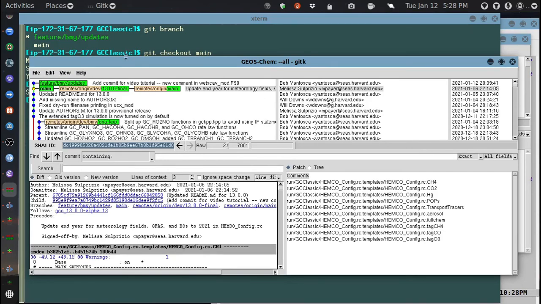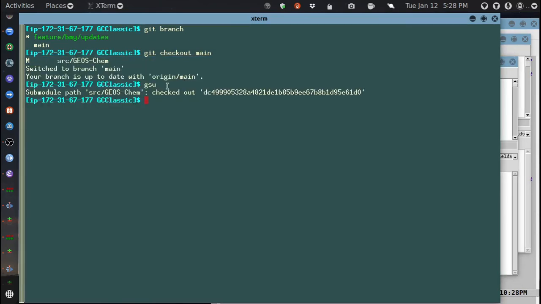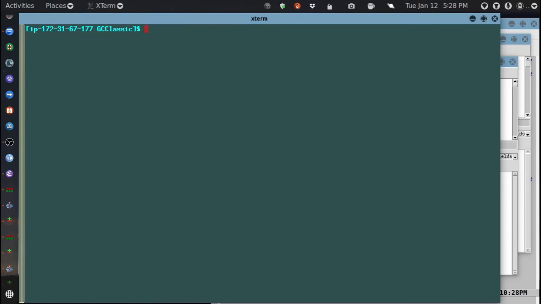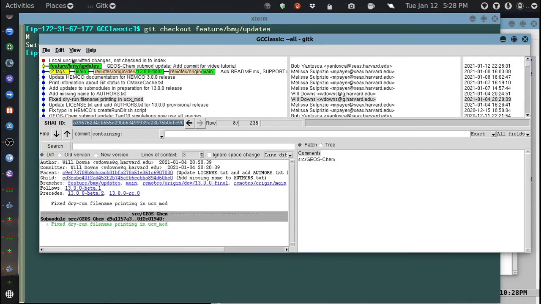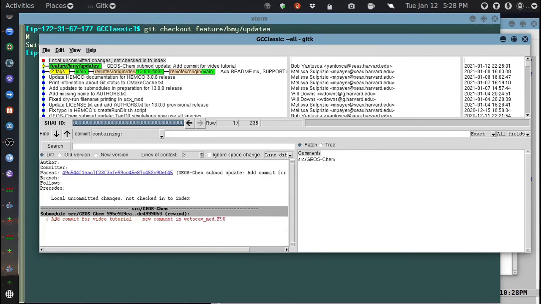And one more time, we'll switch between main and feature BMY updates. So we'll clear the screen. So I'll type git checkout feature BMY updates. And again, it says modified source GEOS-Chem. So if I go to the git k window, the GCClassic window in the git k browser, again it says we're in feature BMY updates. But if I click on this local uncommitted changes, it says we don't have a commit that we should have because it's listed in red.